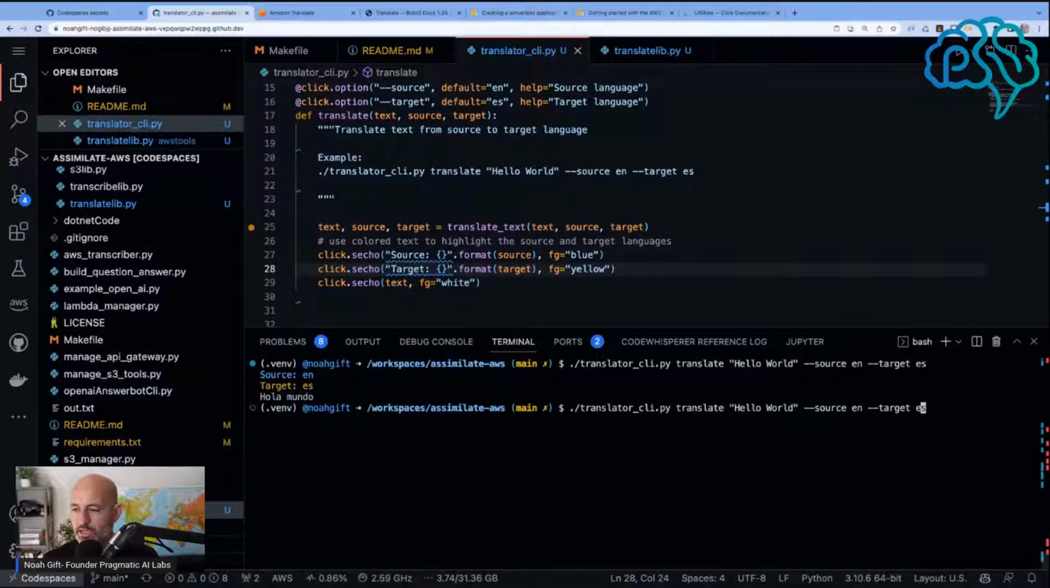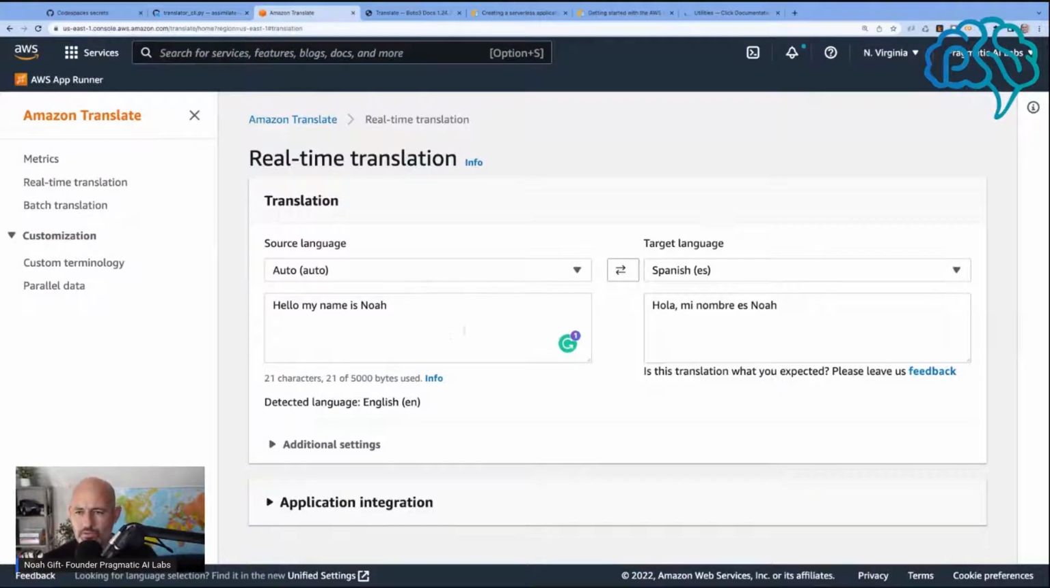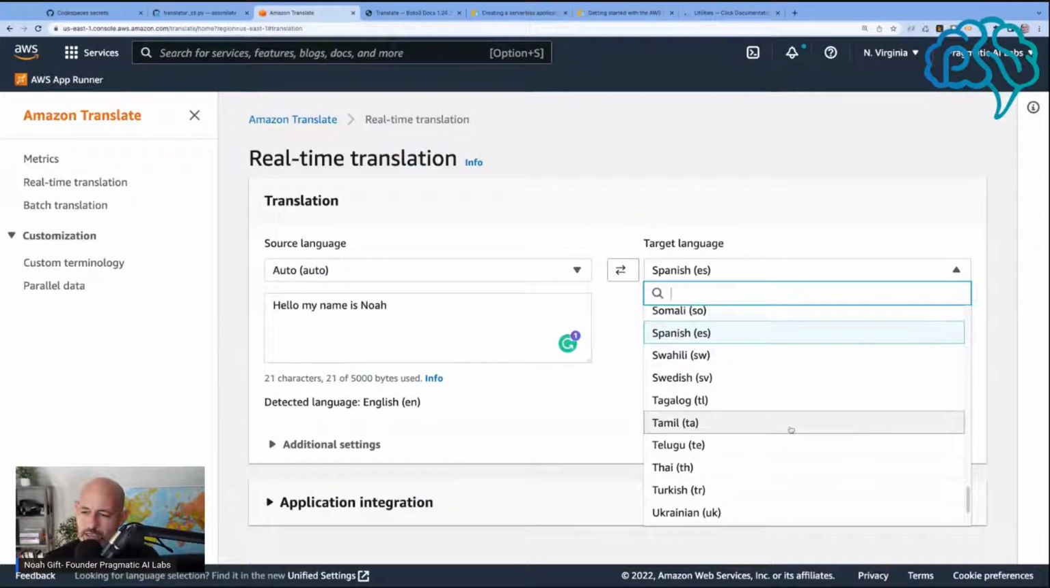Source English, target Spanish, Hola Mundo. So now we can change things around and we say like, where did I park my car? Which is a real problem when you're in another country. Donde he aparcado mi coche? Now, this is Spanish from Spain. If you're in Mexico, they would not say coche, they would say carro. So I don't know what kind of versions of Spanish there are. Huh, there's only formal Spanish, which is interesting.